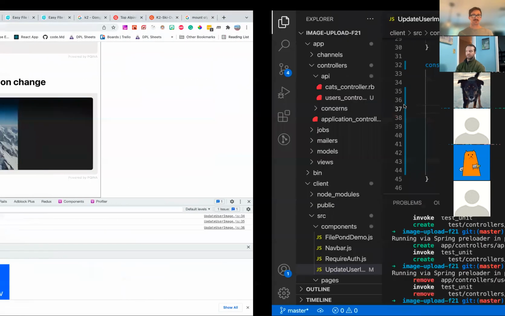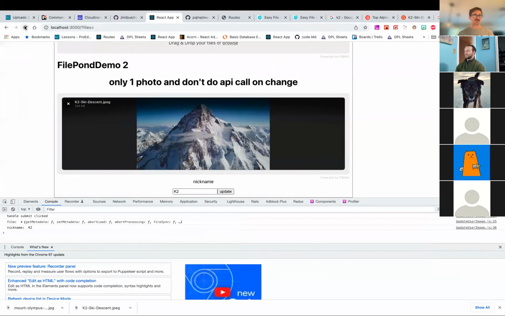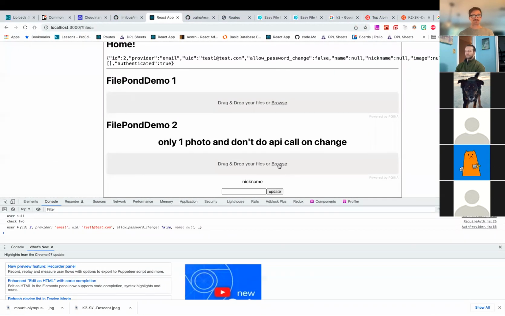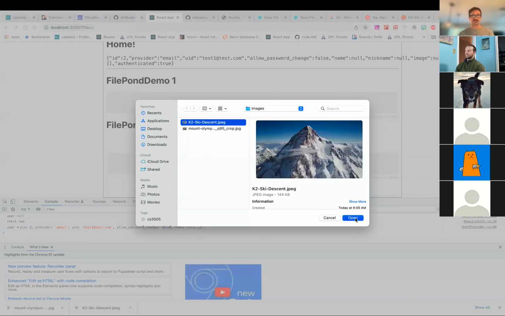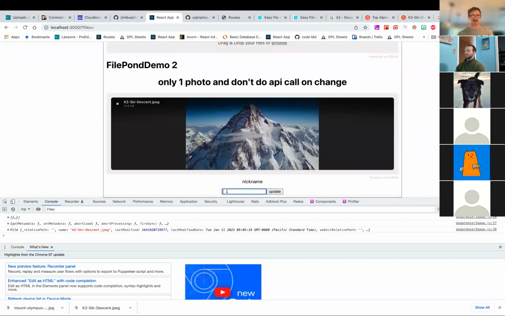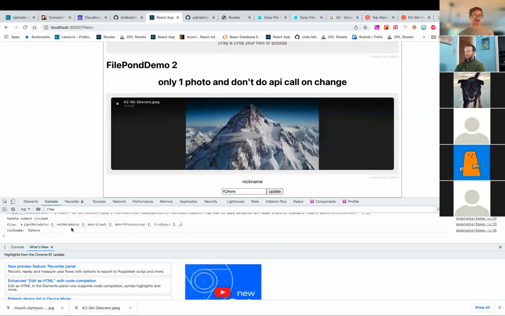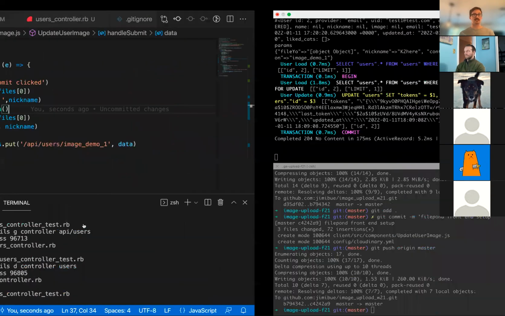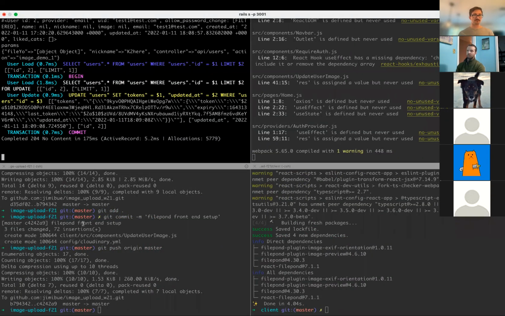All right. So changes on my front end. I'm going to refresh, grab an image. Click update. Okay, so let's go check my params. And see, now I have this file yo, and it's like an object. So it looks like it's getting something. It's also getting the nickname.